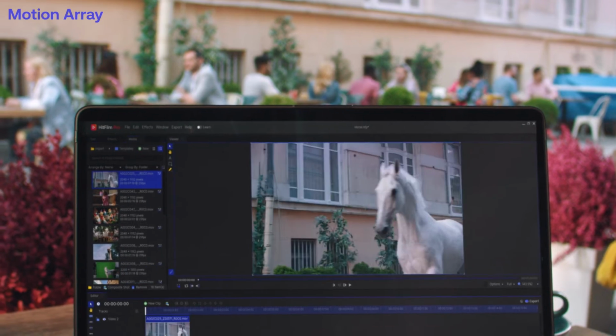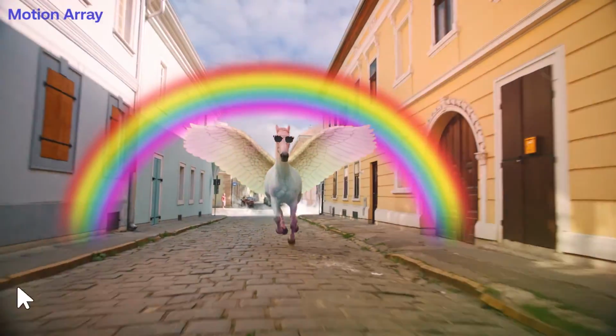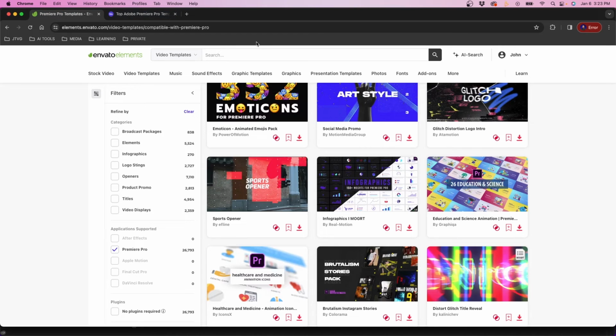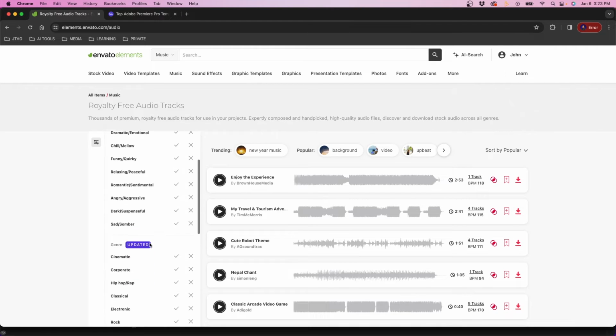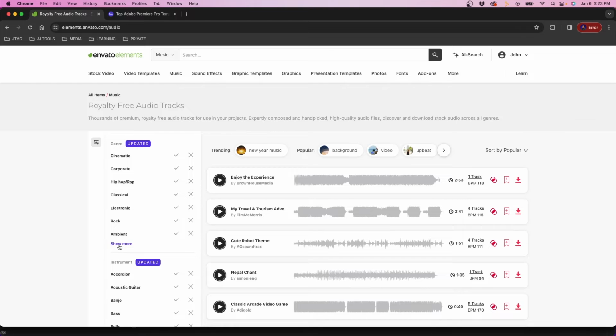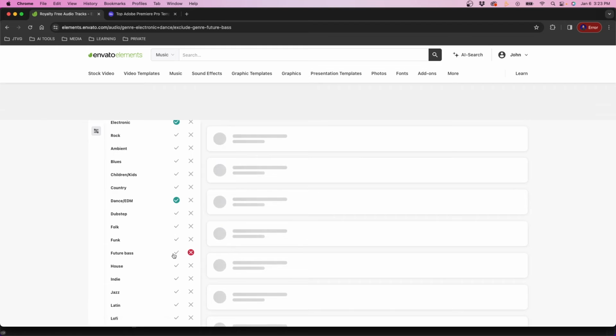And when it comes to the sound of the songs, personally, I think that Envato Elements is better for corporate videos, where Motion Array is better for more stylistic videos, maybe music videos, social media videos that are a lot more playful. And when it comes to filtering music, both sites have pretty good filters. So if we go onto music for Envato Elements, you can see that you can sort by a lot of different moods and genres here. You just click show more and you can expand and check, if you want electronic music, if you want more dance EDM, but you don't want future bass, you can really fine tune it.